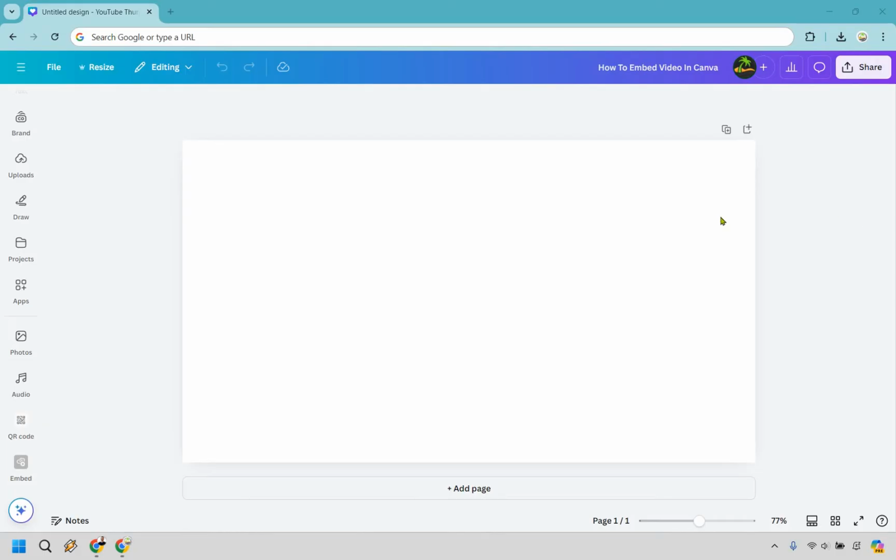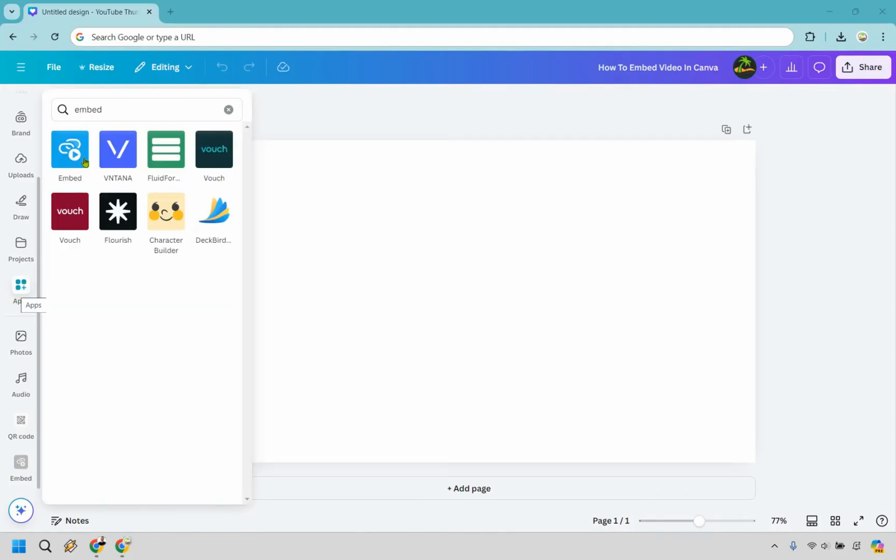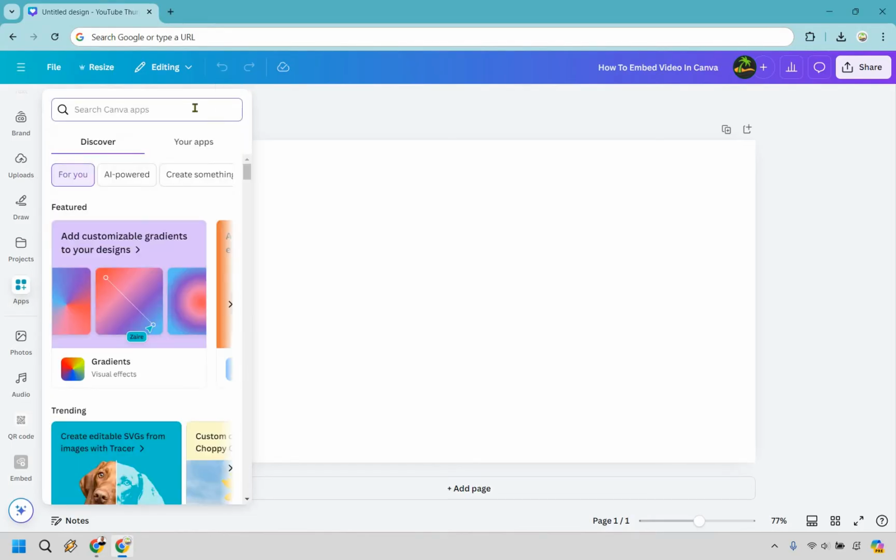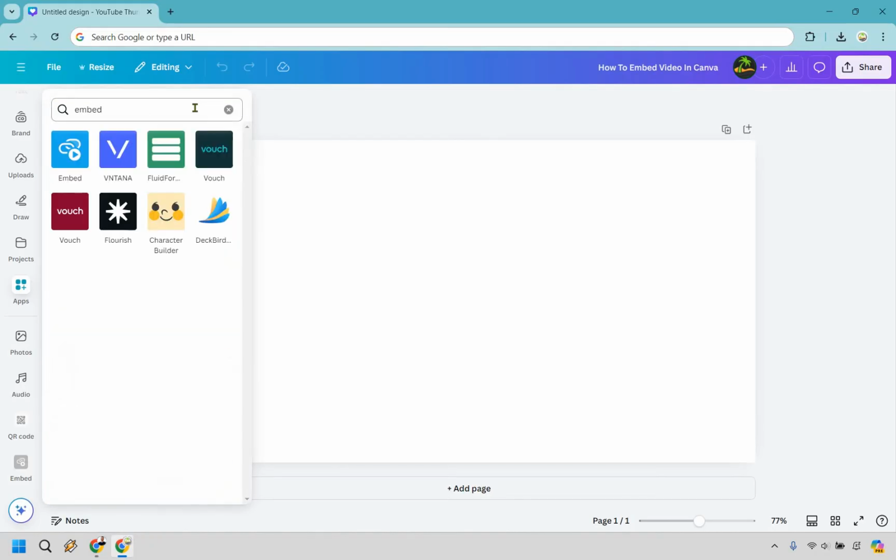So what we want to do is go over on the left side to apps. This is once you obviously open up the document where you want to embed your video. So let's click on apps right here. And as you can see, I already have embed in there. It's kind of the spoiler alert, but normally it's not going to be there. After clicking on apps, simply type in embed and then hit enter.